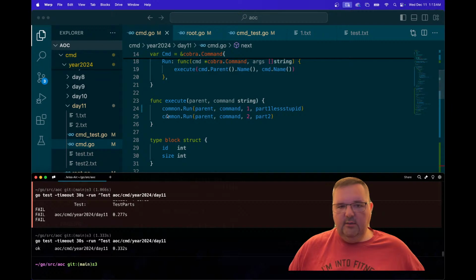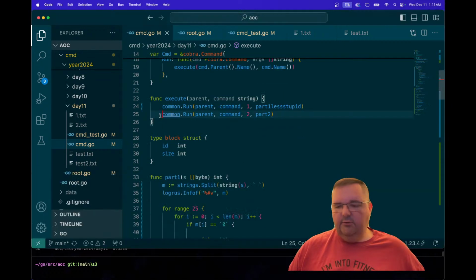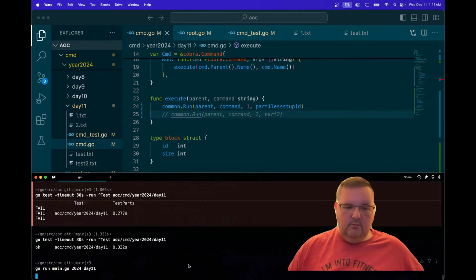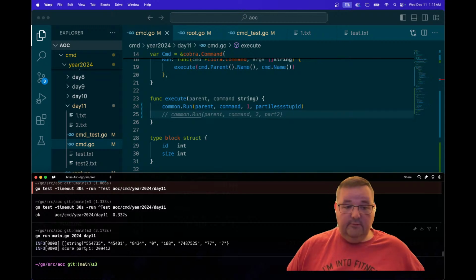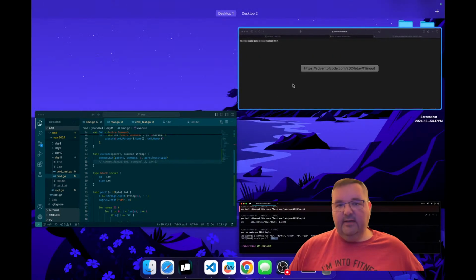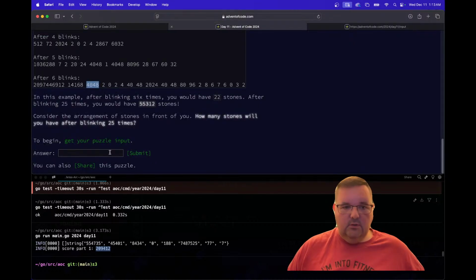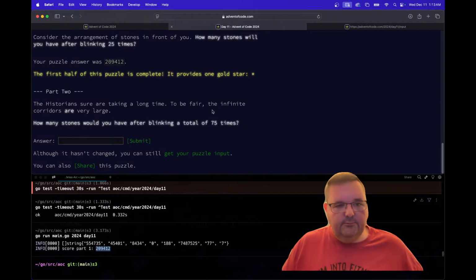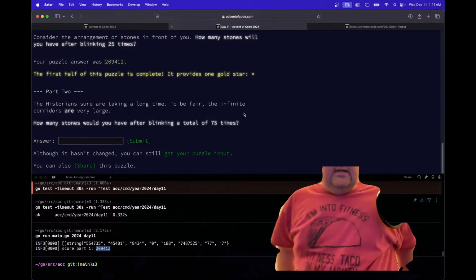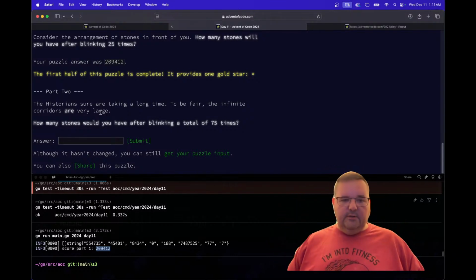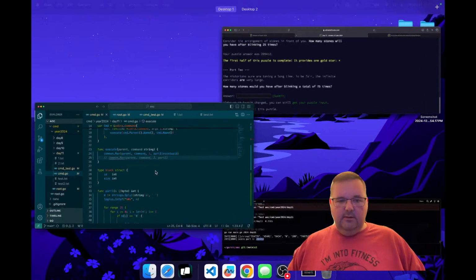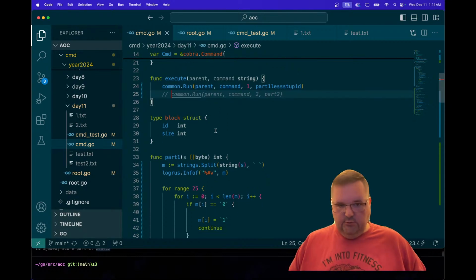So let me just get rid of part 2 for right now, since we have the less stupid way. I'll leave it as that. That was much faster. So no brute force for the win here. And we got that. Awesome. Part 2. Sure, taking a long time to be fair. The infinite corridors are very large. How many stones blinking total? 75 times. All right.